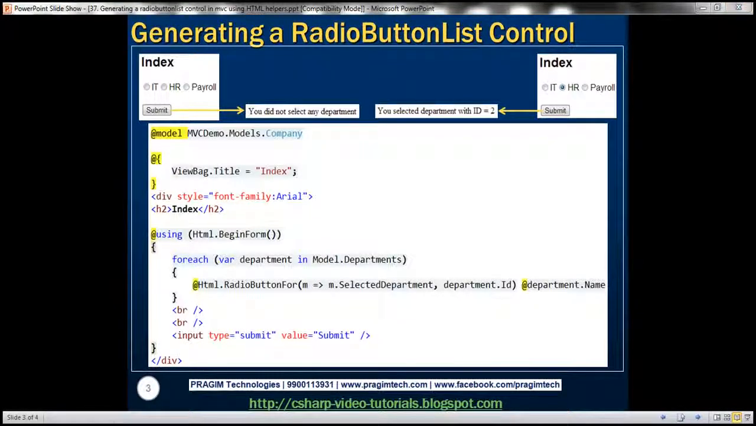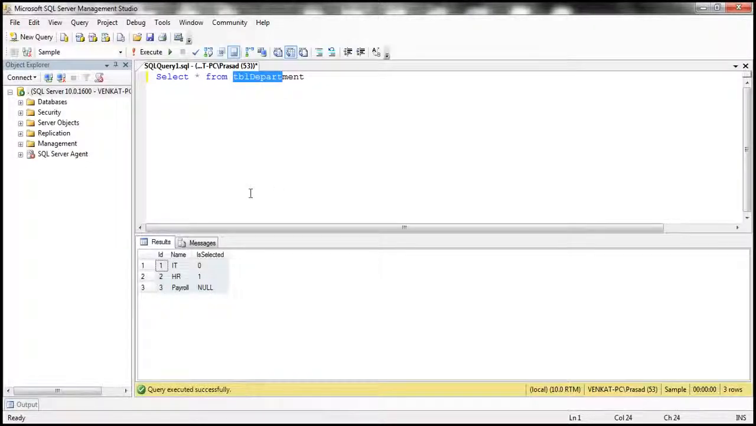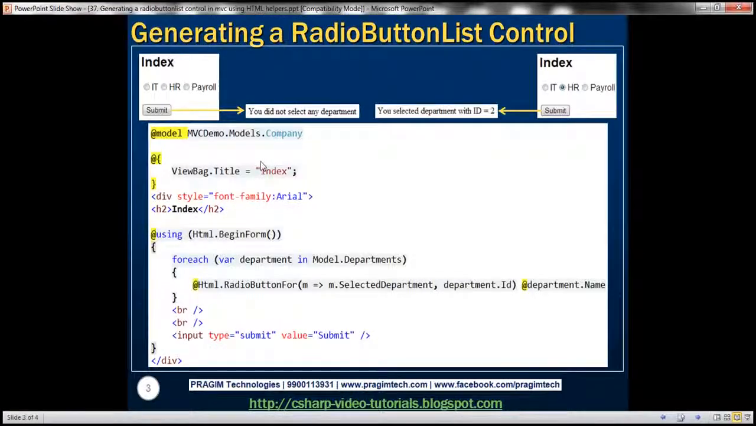Now, for each department within this table TBL department, we want to generate a radio button. If I don't select any of the radio buttons, and then once I click on the submit button, we want to display a message stating you didn't select any department. On the other hand, if I have a department selected, and then once I click on the submit button, we want to display a message: you selected department with ID equal to whatever is the ID of the selected department. Let's see how to achieve this.